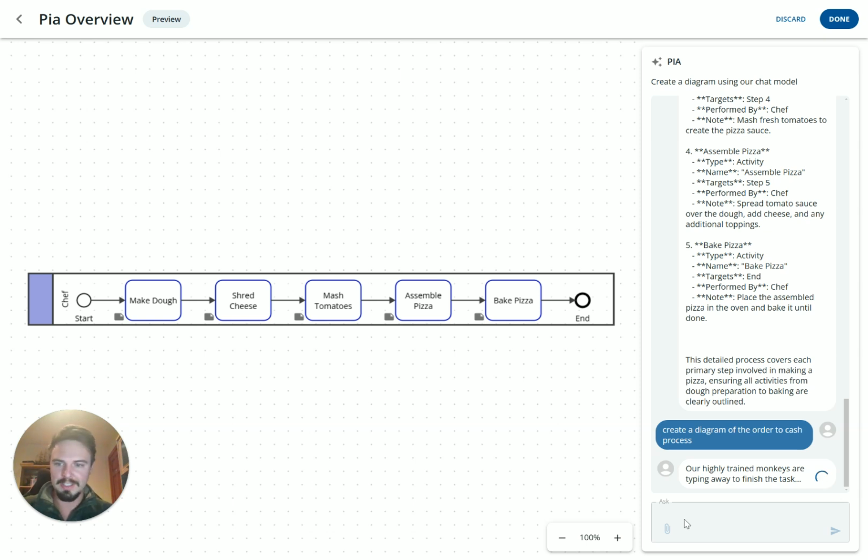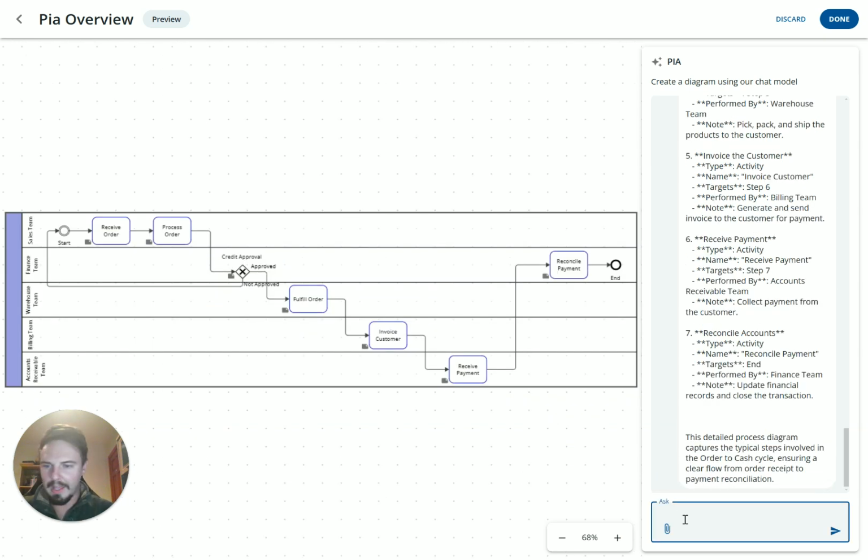So order to cash is that sequence of steps. It's a named process, right? I'm not telling Pia what the steps in the order to cash process are. I'm just saying, show me one of these processes. And that might be useful if you just want a starting place, right? You don't really exactly know. You really want to play around with it.